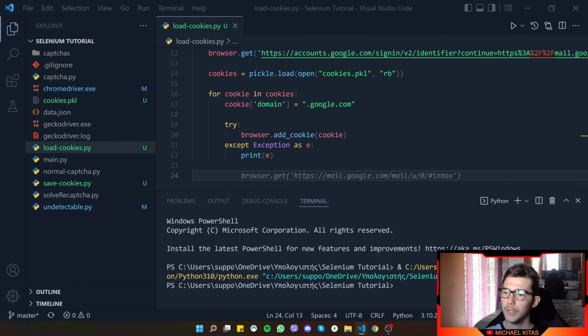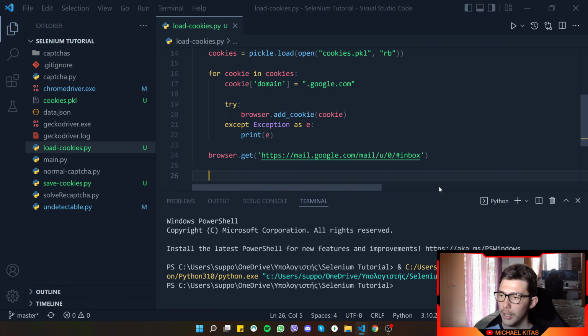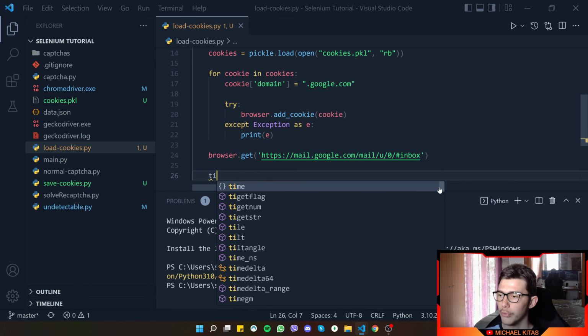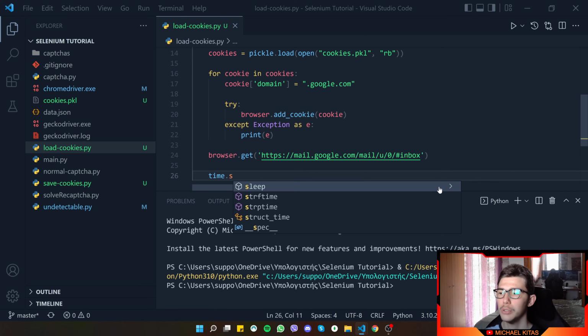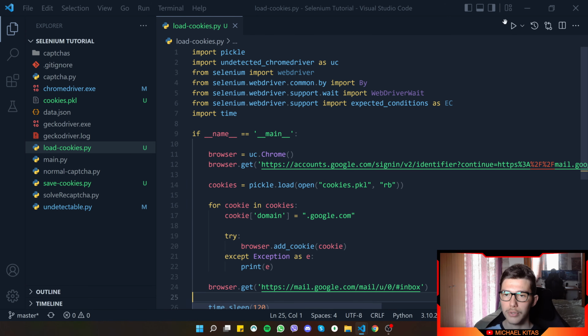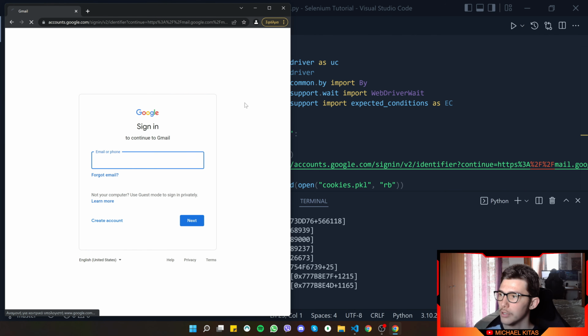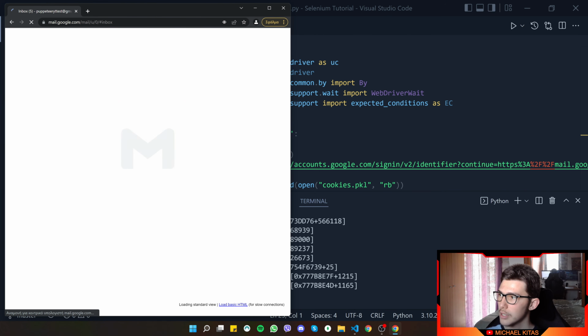So now after we add all the cookies, what we can do is visit the Gmail page and then sleep for 2 minutes so we can see it actually works. So yeah, let's test it out. Let's run the code.